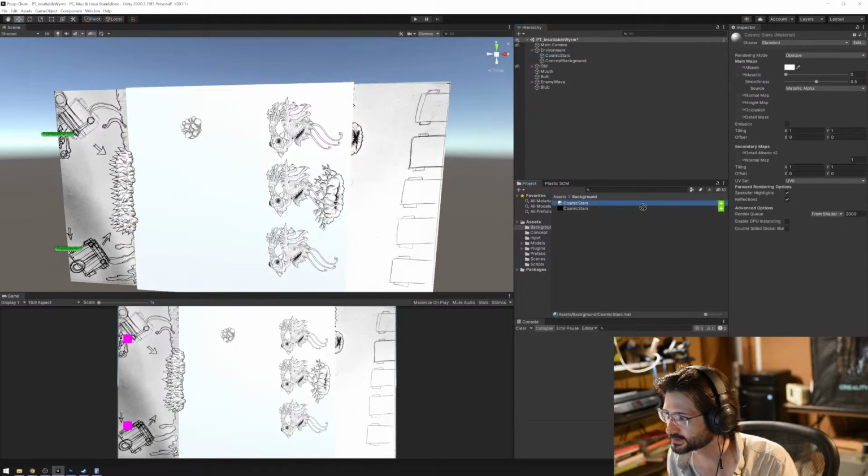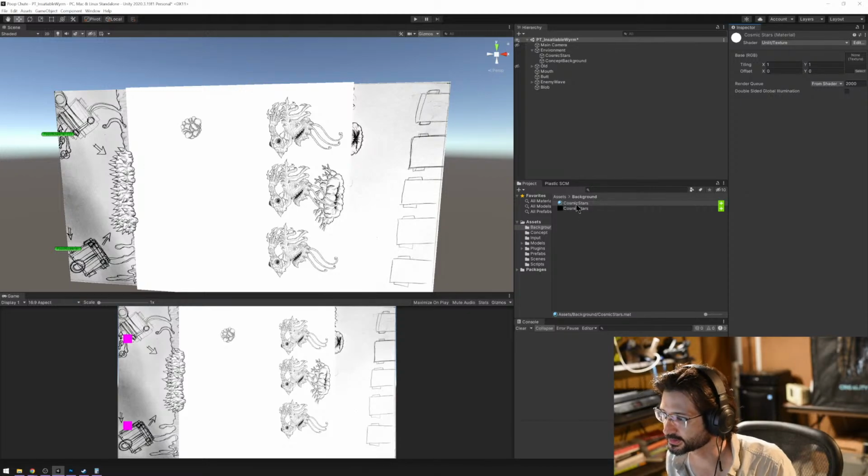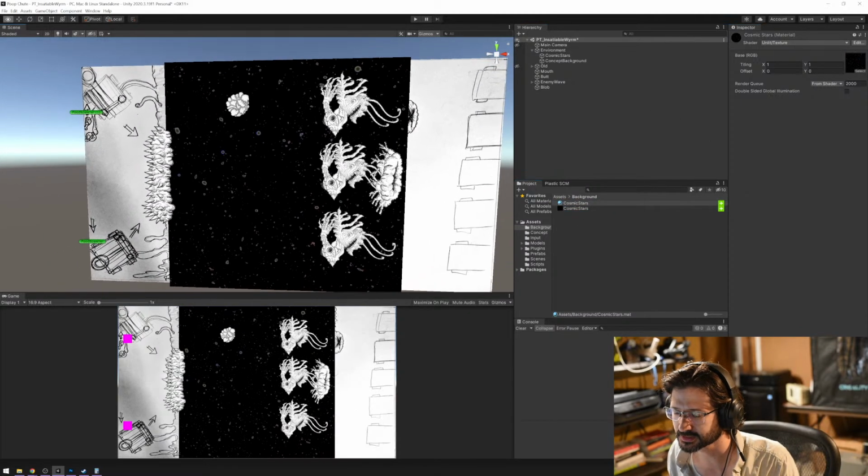Cosmic stars needs a good texture, though, applied to it. So let's go over here. Once again, this is going to be unlit. And this one's going to be just a flat texture. We can do other fun stuff with this later. Okay, so now we have cosmic stars.